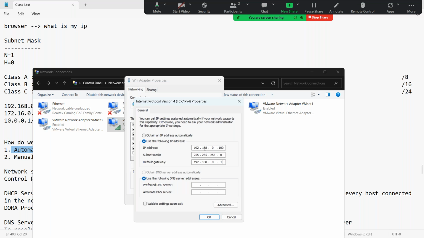So after these three important pieces of information are given, then you have to give something called a DNS server, right? So we have not talked about DNS servers yet. I will be explaining DNS servers in a minute, don't worry.